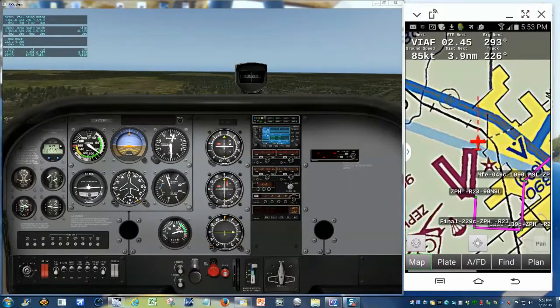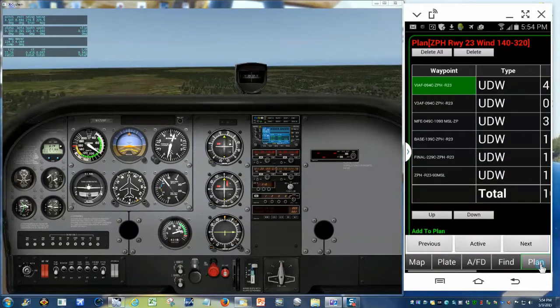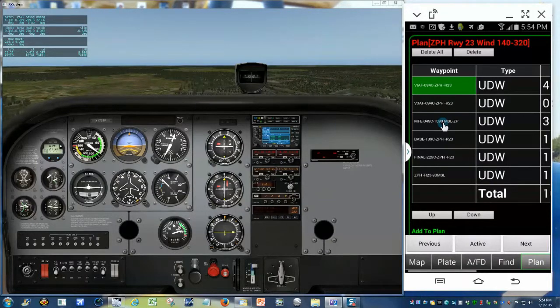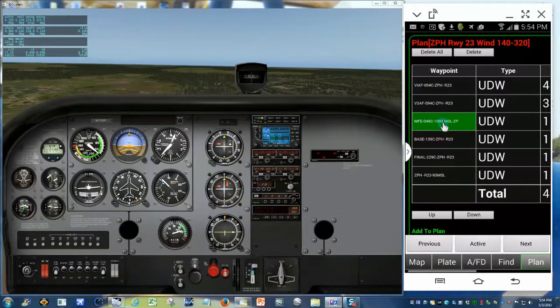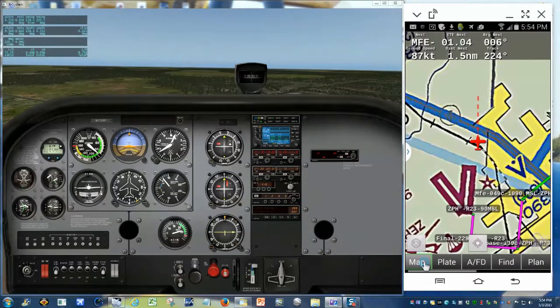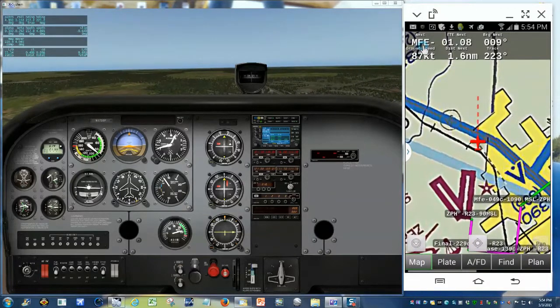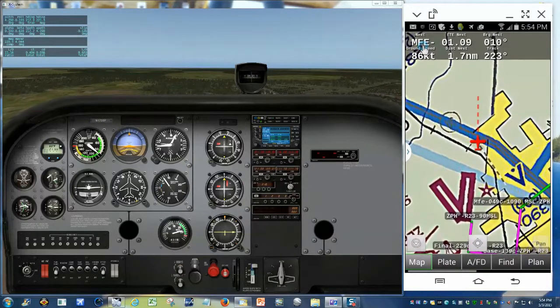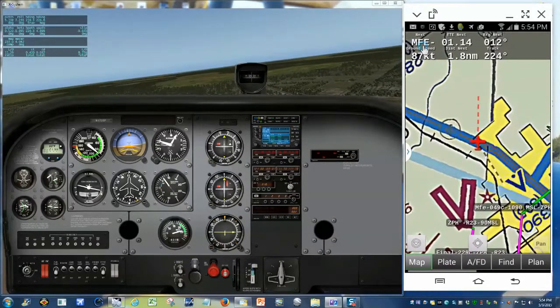So we're going to click on plan, and then eyes back outside. Then we'll click on midfield entry to turn it green, eyes back outside. Scanning for traffic, and finally we'll put it on map. Now as we look at the map, we see that the new waypoint has now been sequenced to midfield entry point.